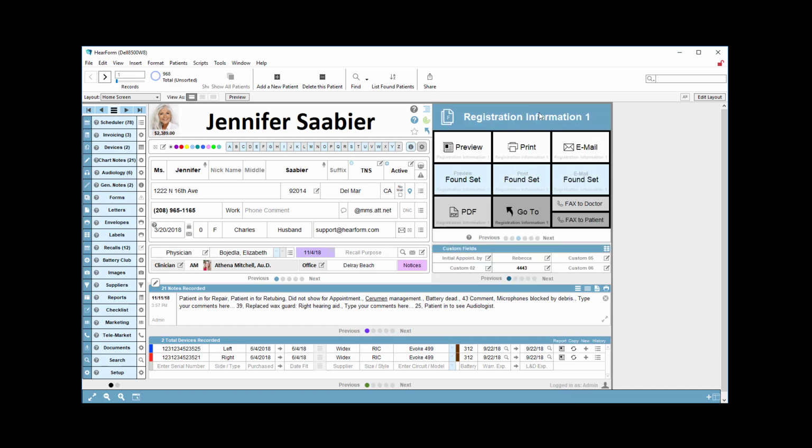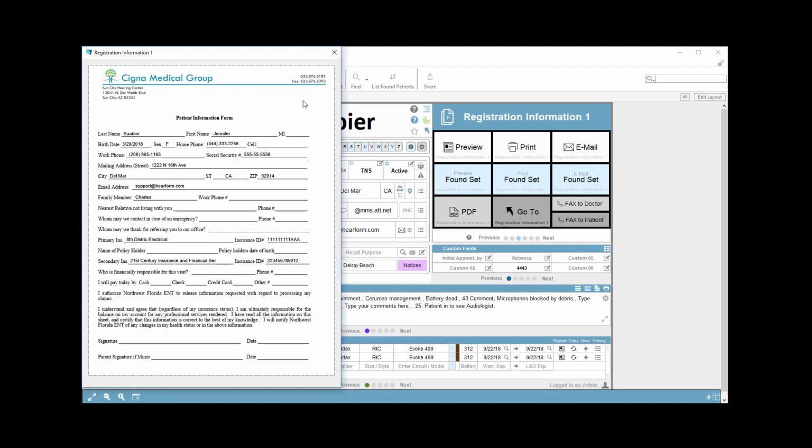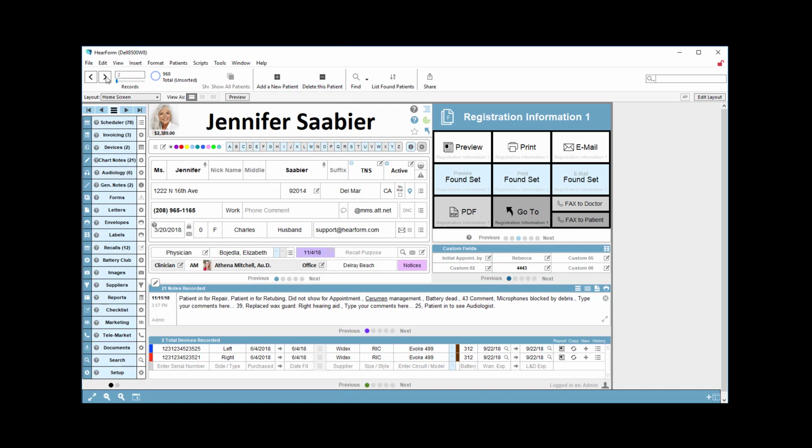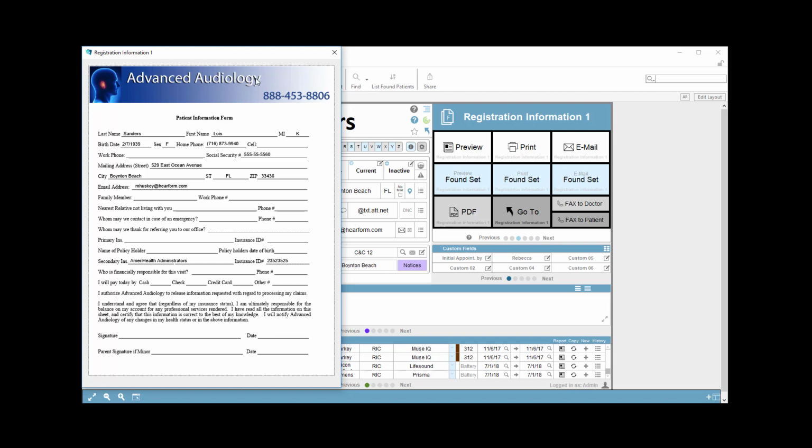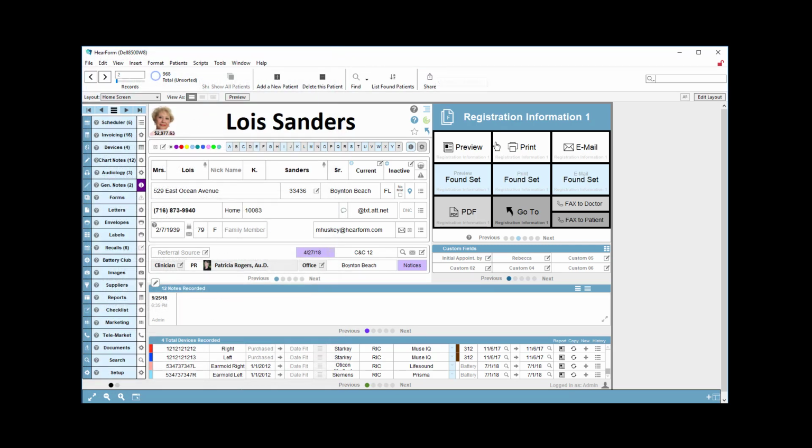So once I've selected the desired form, I can either preview that form. Let's take a look real quick. And that's how that form is going to look as a registration form. Notice it puts Jennifer's information on the form ahead of time. If I go to a different patient like Lois, then her form actually has a different letterhead because she's assigned to a different office location. And of course, her name and other details are on that form. I'm going to close the form by clicking the X in the upper right-hand corner of that preview.